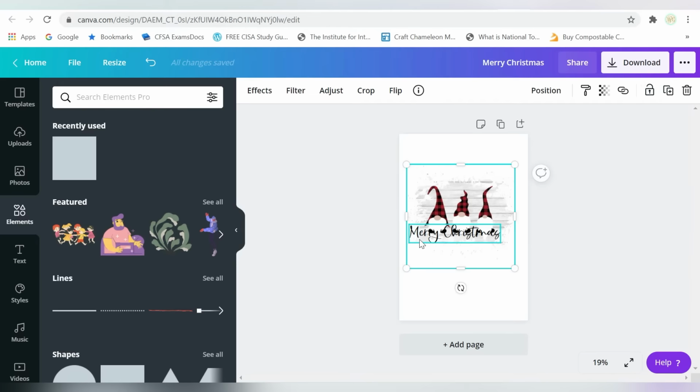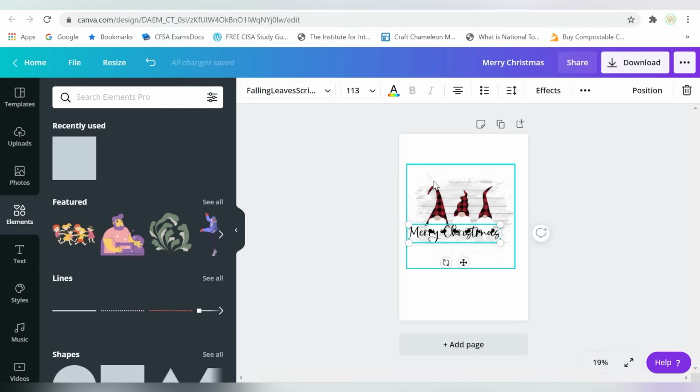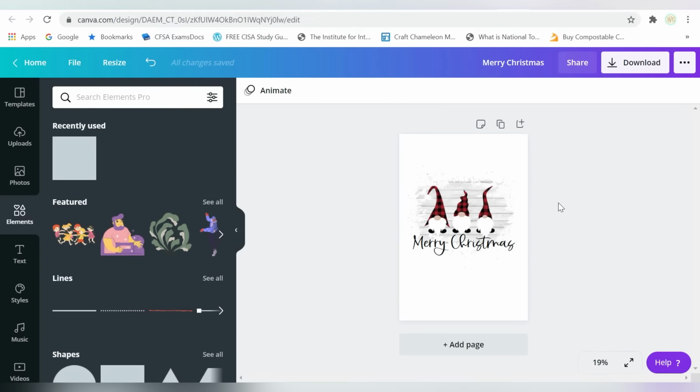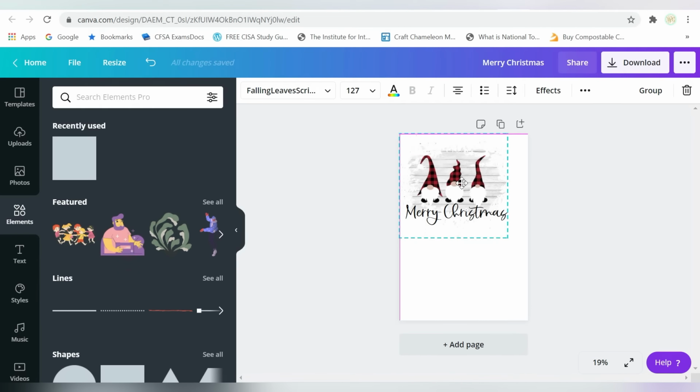Because I left my font out, I will drag my font. Oh, I had my font locked. That's what happened. There we go. And I can just put my font back where it goes. Okay, so now this is a completed design, and I can put it wherever I want to put it.